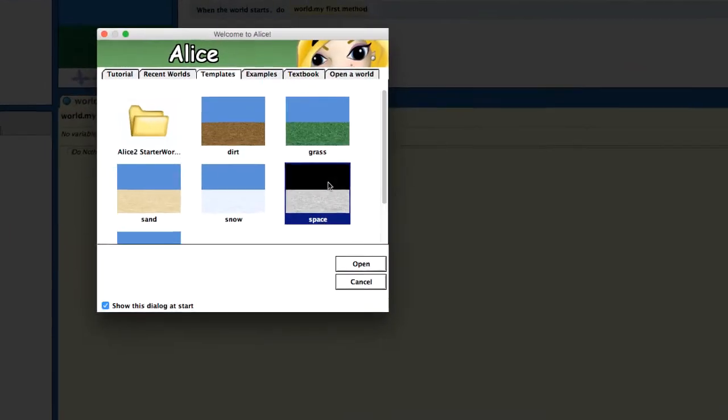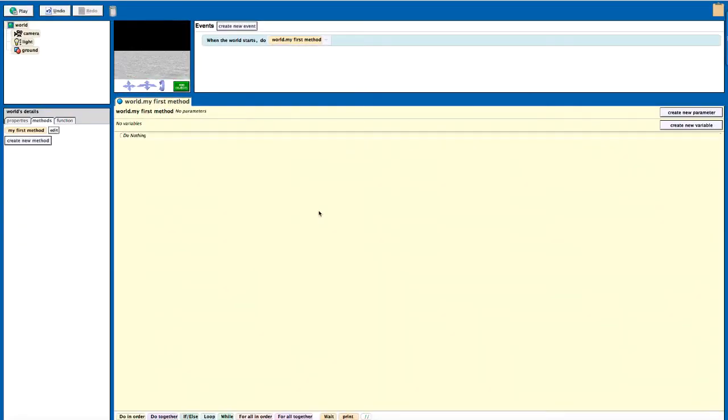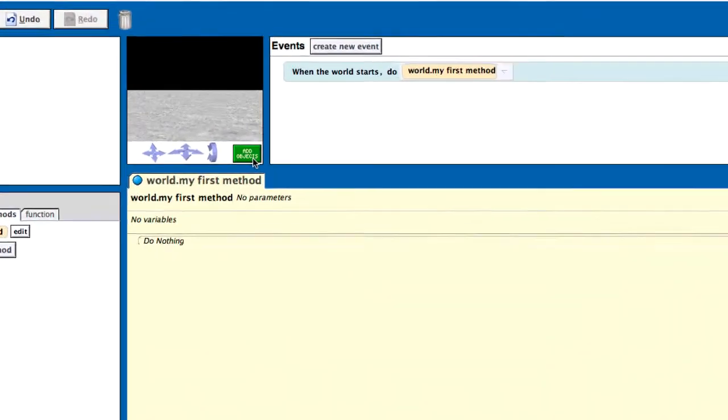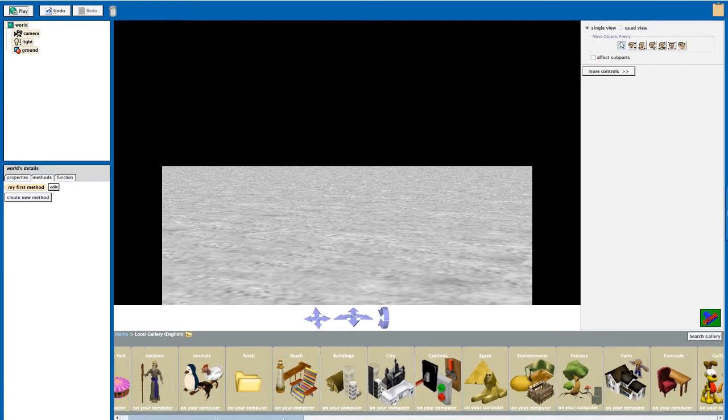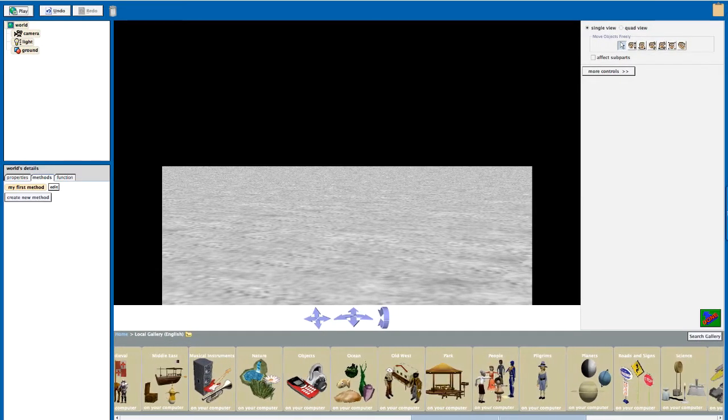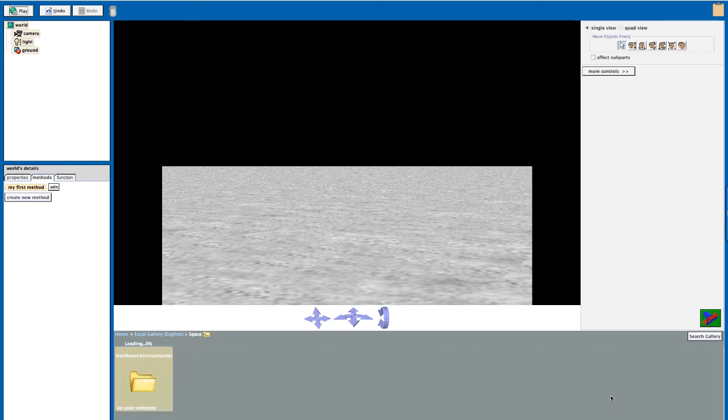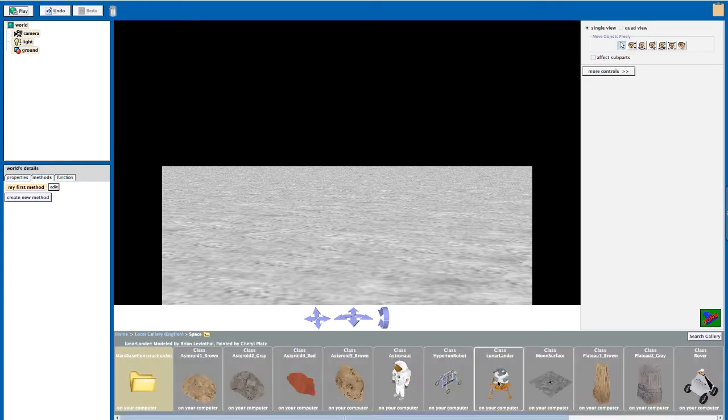Here we select the space template. We then go to the scene editor by clicking on the Add Objects button. From the gallery, find an object and add it to your scene. Here we are adding the lunar lander.